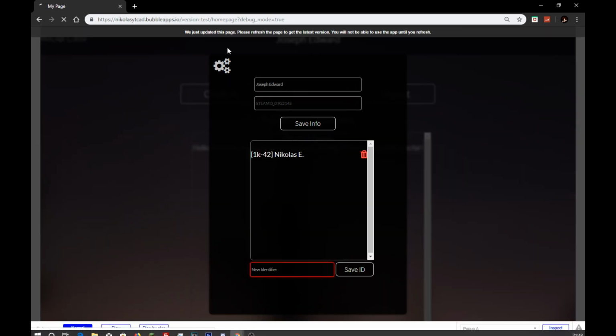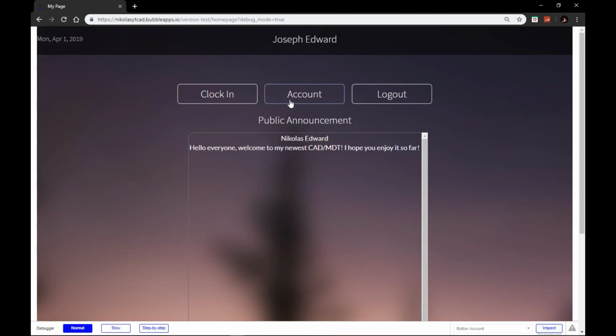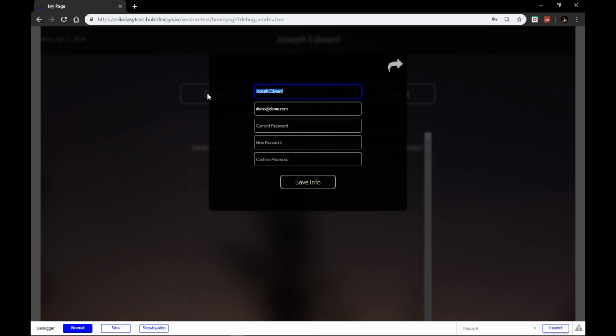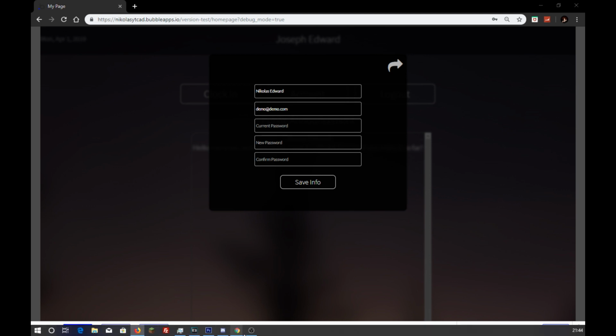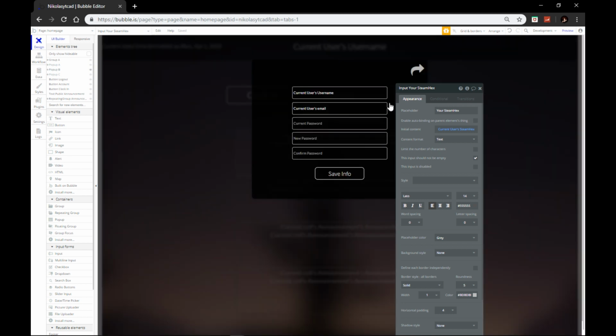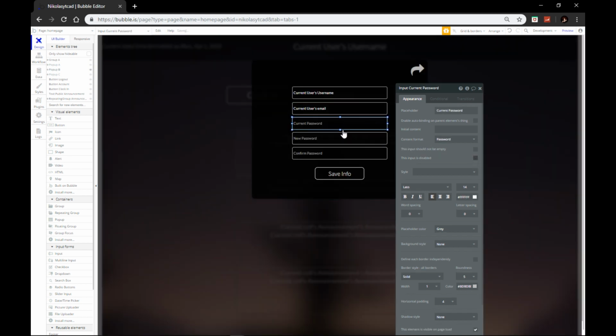Click here, update this page. Make sure you always test your website before launching it. Just make sure nothing goes wrong. I'm gonna change that to Nicholas Edward. And the issue with copying is that sometimes you also copy the little things that you really don't want there. So for example, this input is disabled. That's a big problem, and that shouldn't be there.